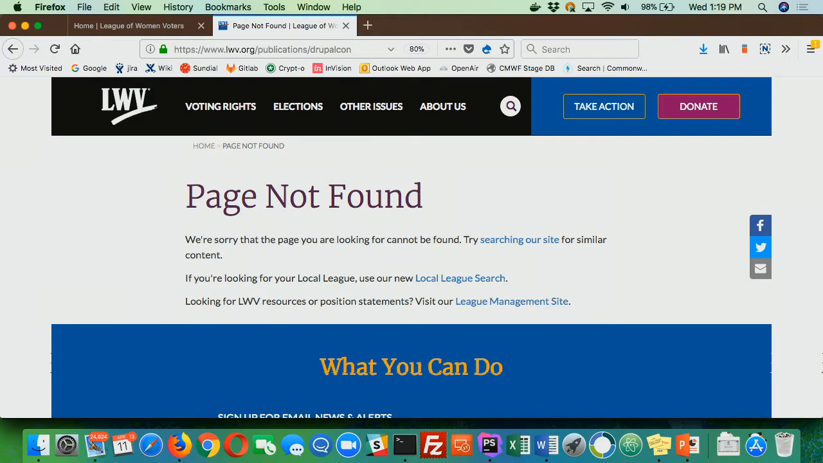So this is what you would expect on pretty much any normal site. You find a page that's not found, you make a custom 404 page for your site, and you can serve up something that you might want to direct them to here. For instance, here we're directing our users to their local league, which is like their chapters, to do a search there. Or we can say, are you looking for the league management site? So we can point them there, hoping that we can get them where they need to go.